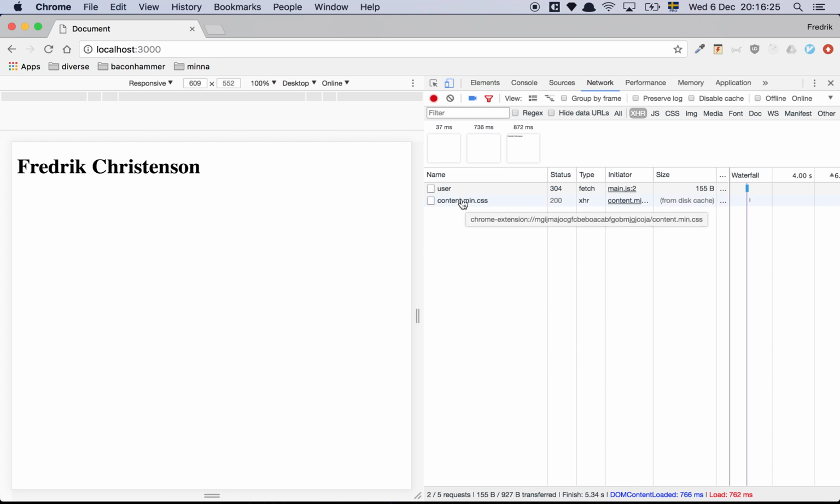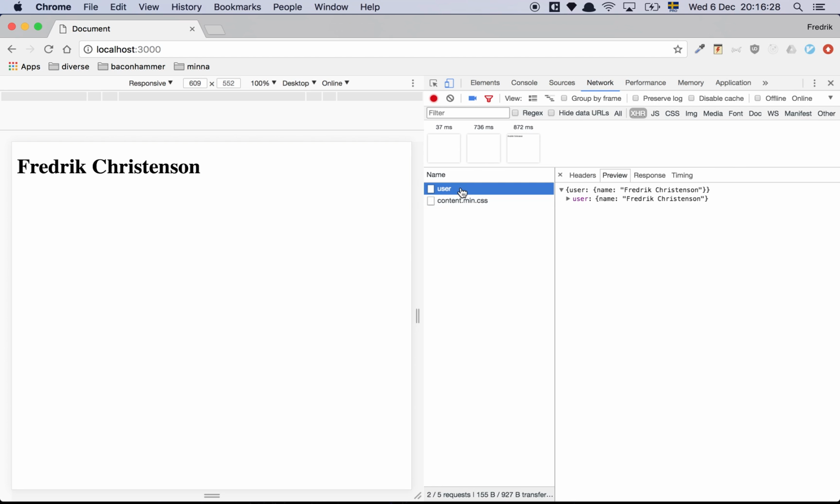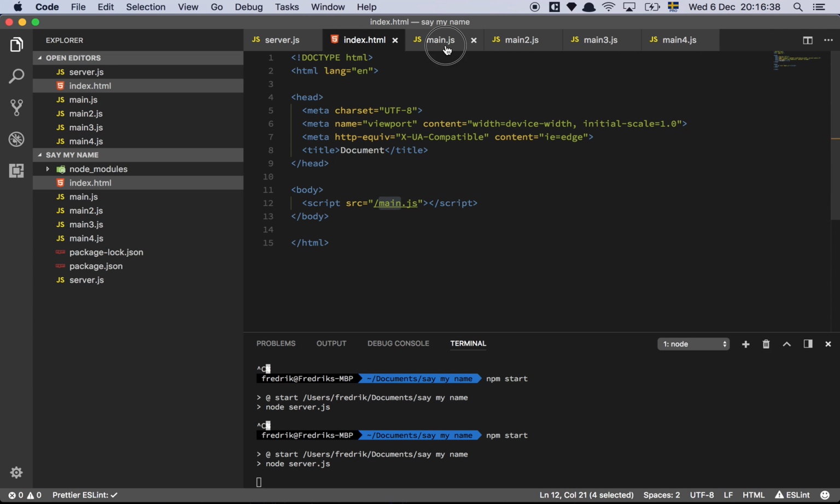So let's look at the network here. What's happening is that we make a single AJAX call to a user endpoint, and it's going to return a user that has the name of Fredrik Christensen. That's our entire application. Now let's look at the script.